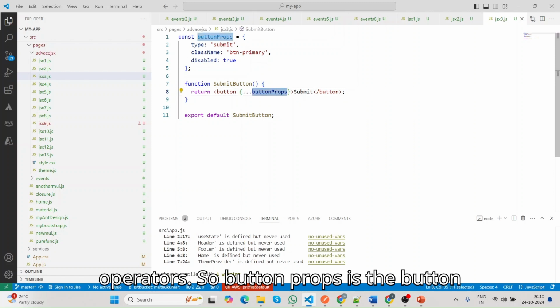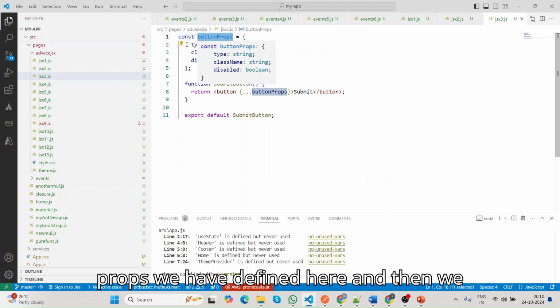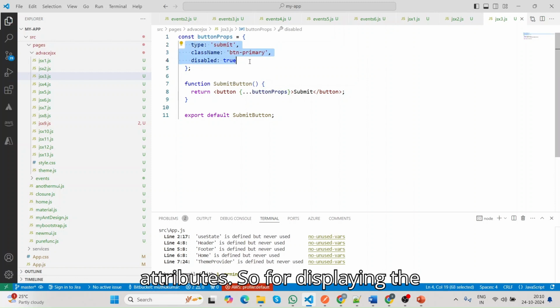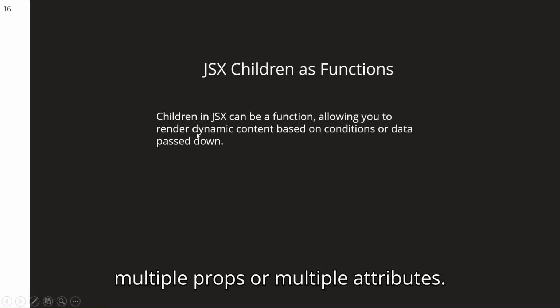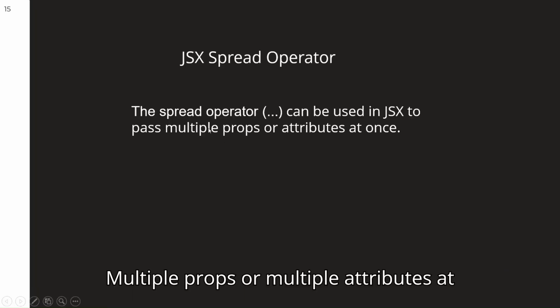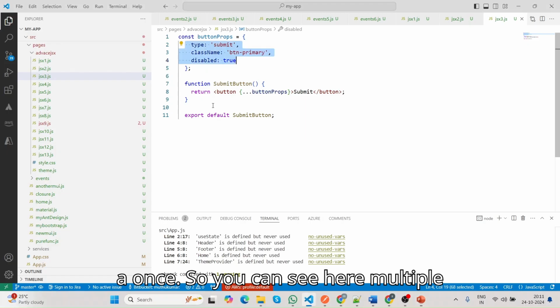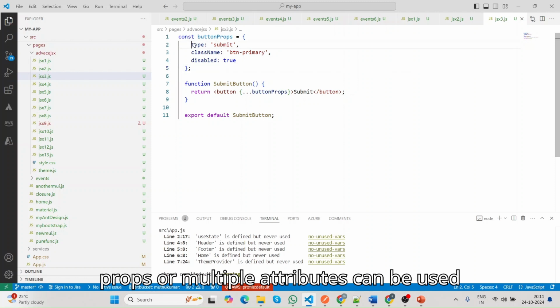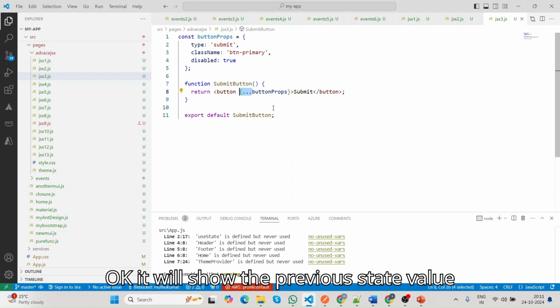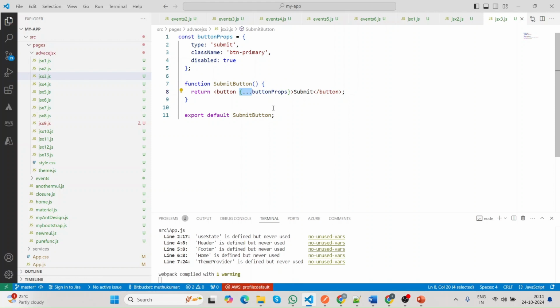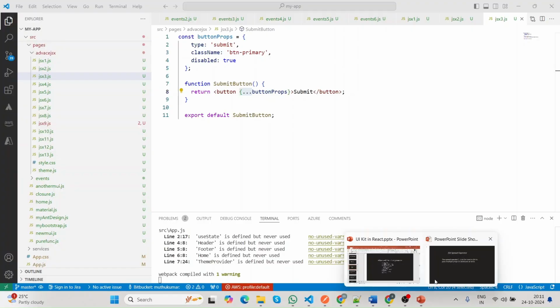So button props is the button props we have defined here, and then we have given the parameters, different attributes. For displaying multiple attributes we are using this. For multiple props or multiple attributes at once. So you can see here multiple props or multiple attributes can be used with the spread operator. And also we will be using this spread operator for the previous state. It will show the previous state value. And next we will move on to the next one.